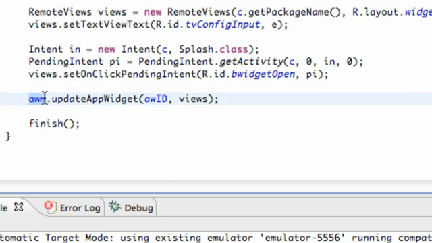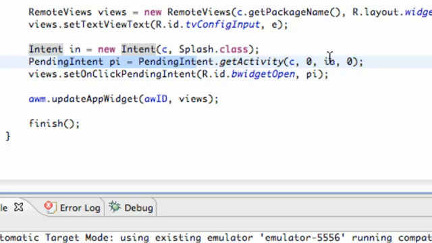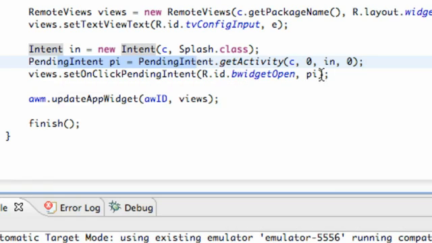And again, our app widget manager is going to update everything according to the ID and the remote views that we set up. All we're doing is setting up an intent of the class that we want to open, and we're setting up a pending intent, which just refers everything to the context and to the intent that we want to open. And then we just have to set our on-click listener. It's called on-click pending intent, set on that widget button, and the application that's going to open.